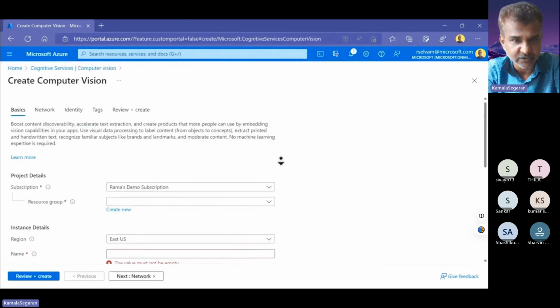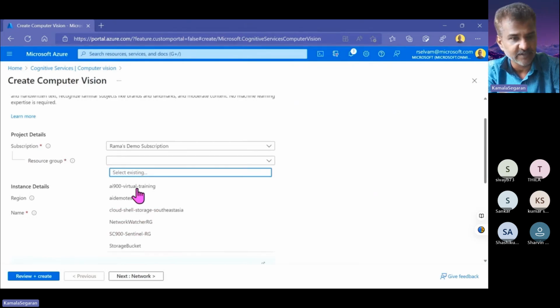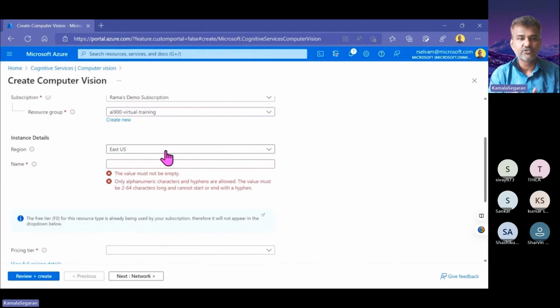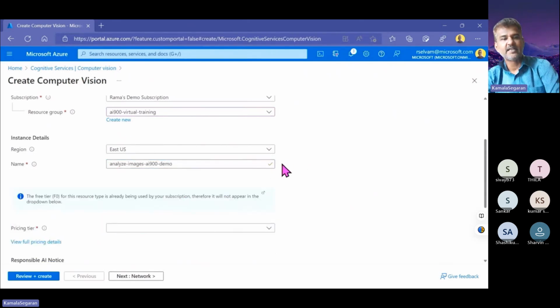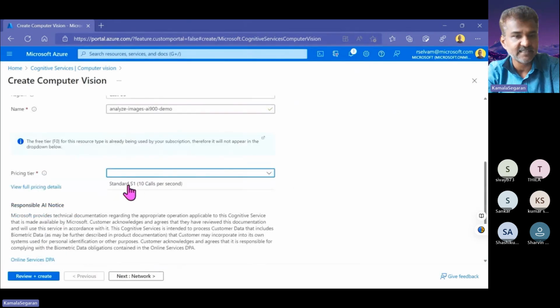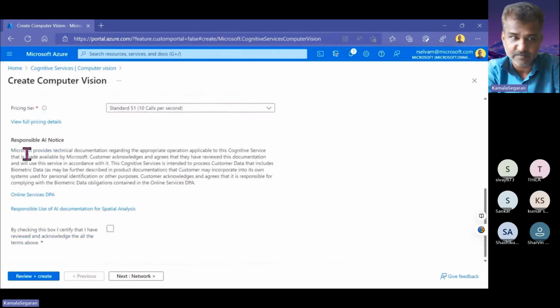We are going to create a new service and put it in a resource group. Every service or resource that you create must be put in a particular resource group. That's how Microsoft calculates the billing. The resource group is your bill, and the billing follows where you locate your resources. In this case, they are putting it in East US, giving it the name Analyze Image AI 900 Demo, and taking a particular pricing tier. This requires a standard pricing tier, as the free tier has already been used up by another subscription. So now it's money.